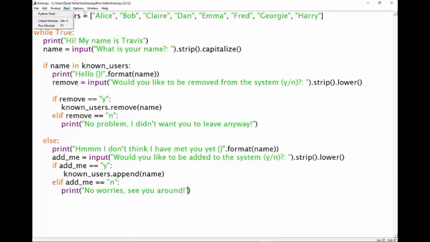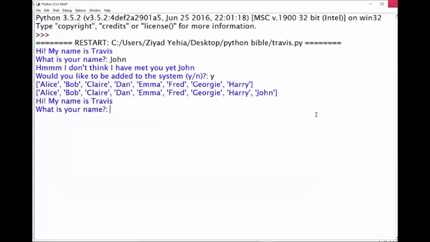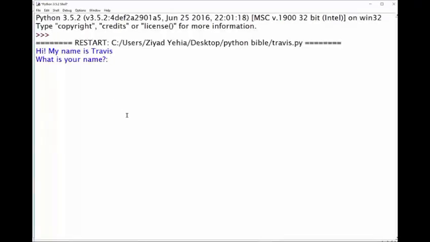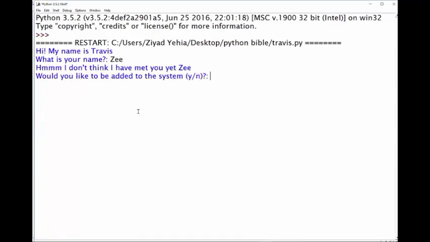Now, the cool thing, because I've got it in this while loop, it's going to continue to run over and over and over again. So let me show you what happens. My name is Travis. What's your name? Z is my name. I don't think I've met you yet, Z. Would you like to be added to the system? Yes. Hi, my name is Travis.